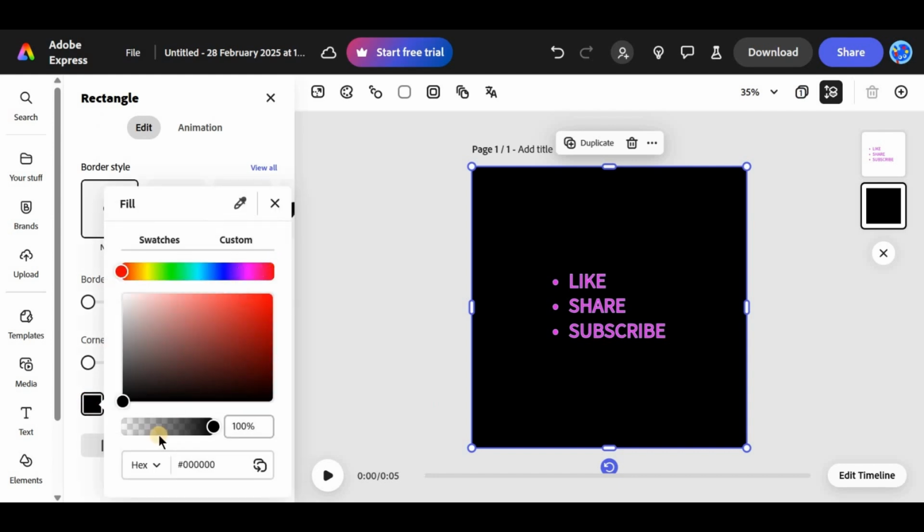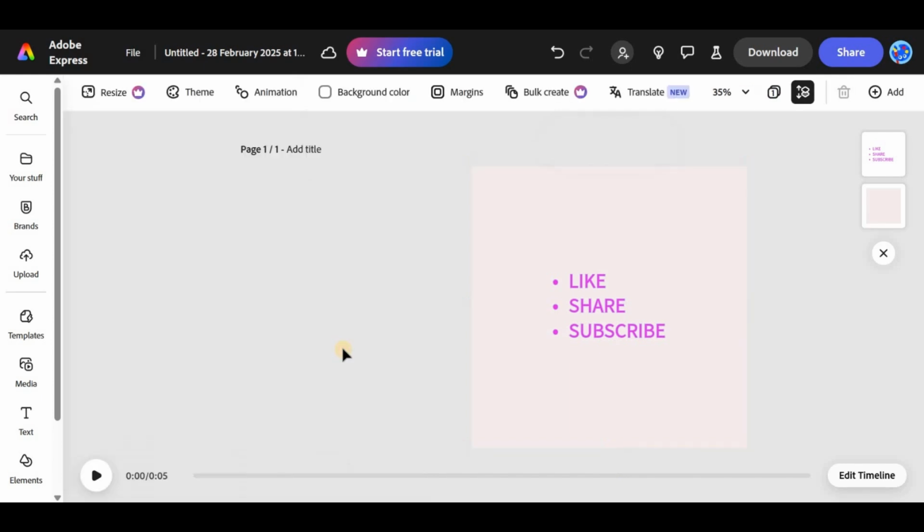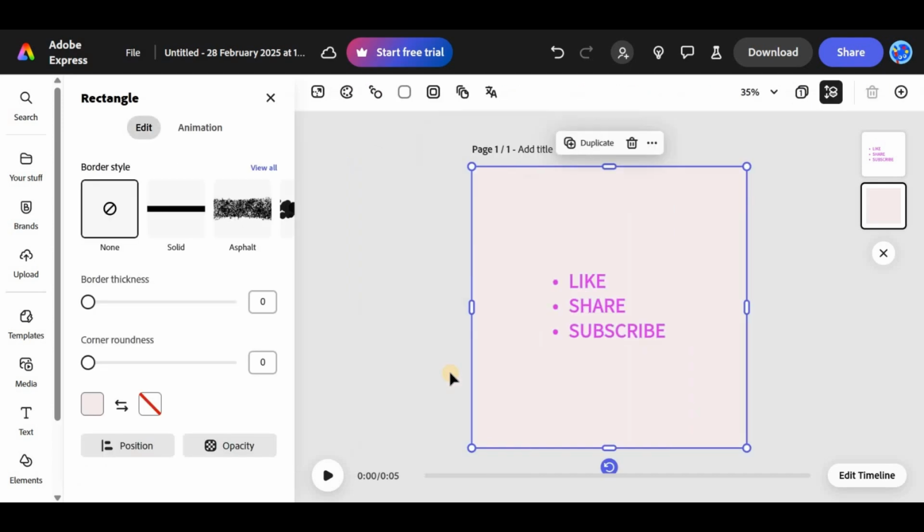Want to color the background? Tap on the background area of your design and select the color from the color palette. You can even add a gradient background if you prefer something a bit more dynamic.